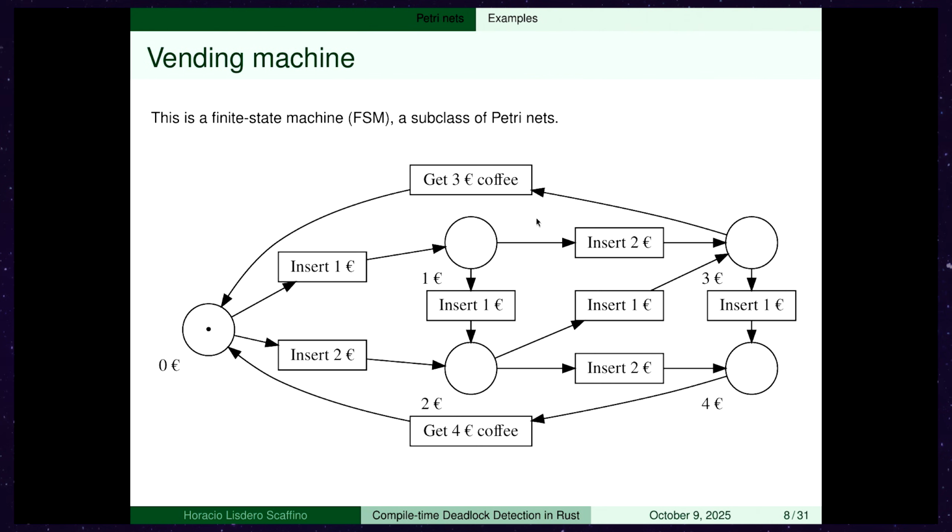So what can we model with this? First of all, we can model finite state machines. This is a simple coffee vending machine, and you can see that the token can flow from one place to the next, and depending on the coins you insert, you will eventually get back to the €0 place, or you can also get the €4 coffee at the bottom.